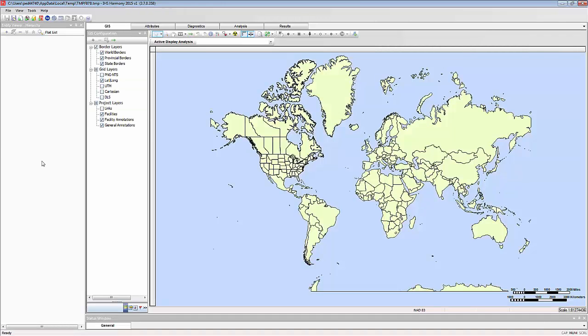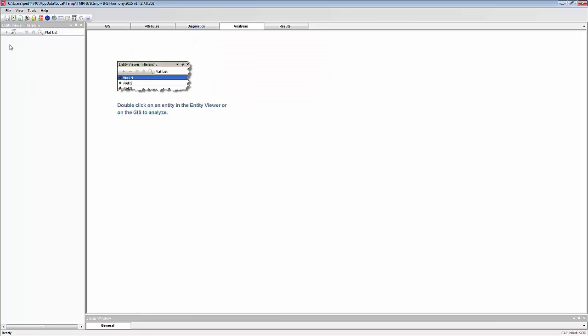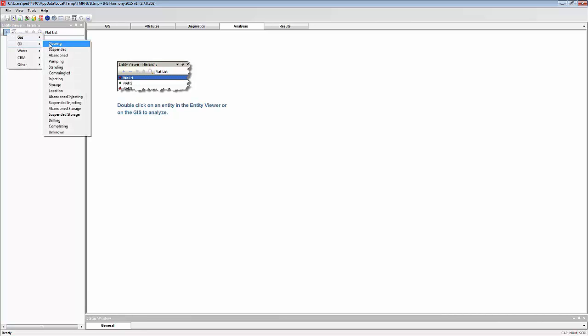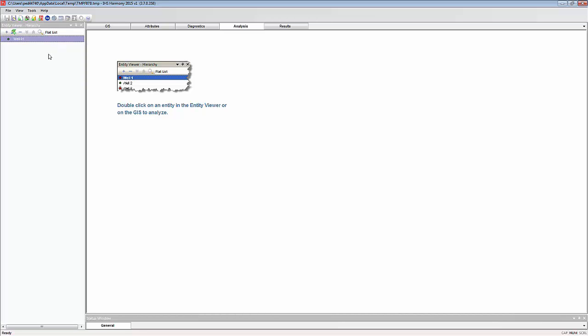Now shown is Harmony's default screen layout. To get started, add a well in the Entity Viewer and launch it. To add a well, click on the plus button and follow the prompts. We want oil flowing. To launch it, double-click on the well.